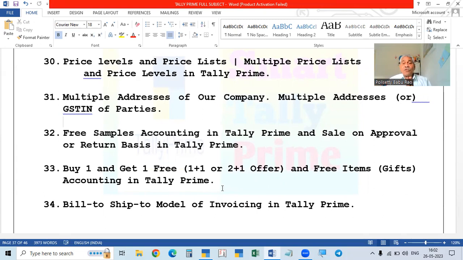The free samples, how to enter them? Only free samples. There is no other material. The material is not free with others. These are only samples given free of cost. How to enter that, we already know. The same thing we have to do here. Free samples accounting. And another one is sale on approval or return basis.